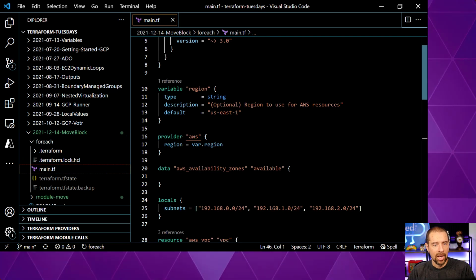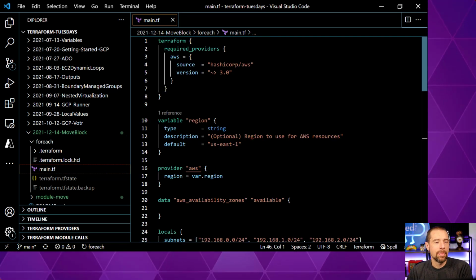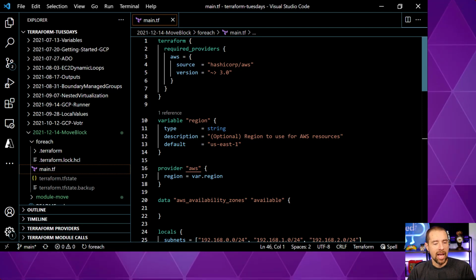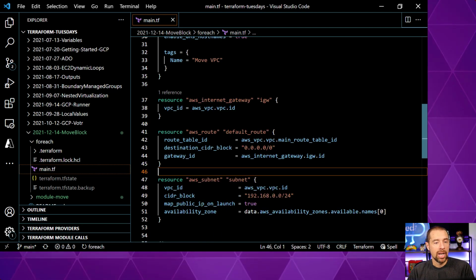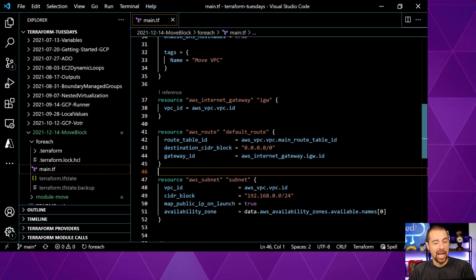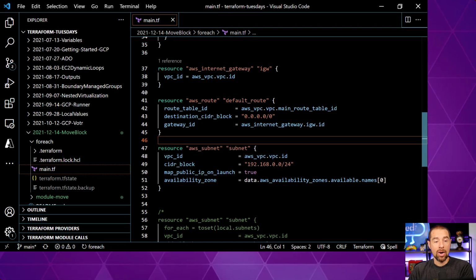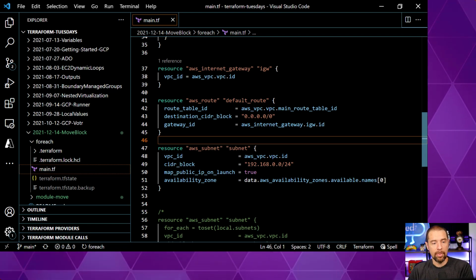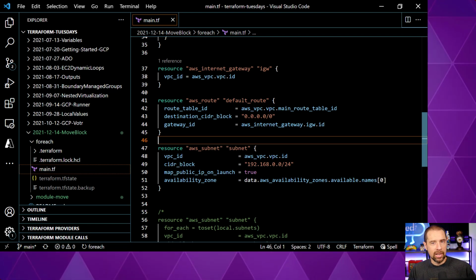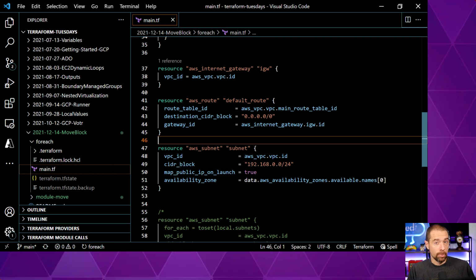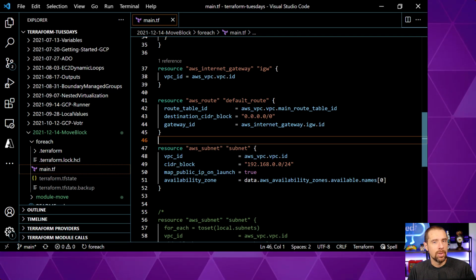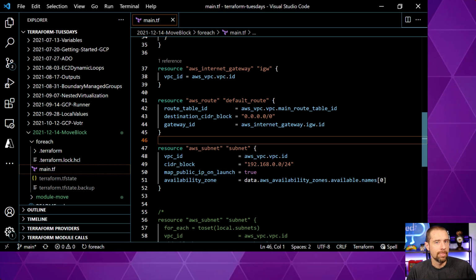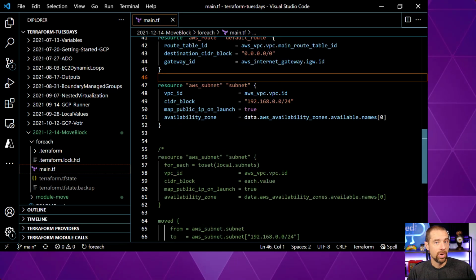Now let's say I'm basically doing the same thing I was doing before. I am creating a VPC, and within that VPC, I am going to create an internet gateway, a default route, and a single subnet. I have that all set up. So if I go ahead and deploy that, it's going to set it all up for me. But let's say at some later time, I decide I want to create multiple subnets, and I want to do that using a for_each argument, but I don't want to lose my original subnet. How might I handle that with moved blocks?